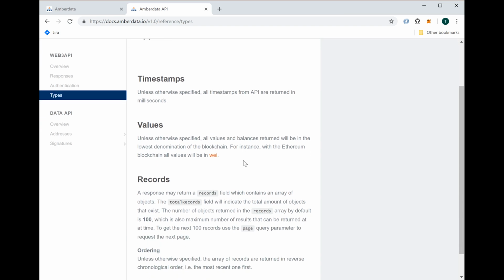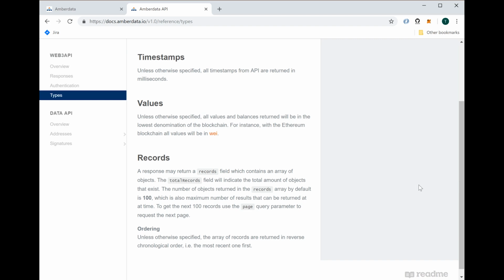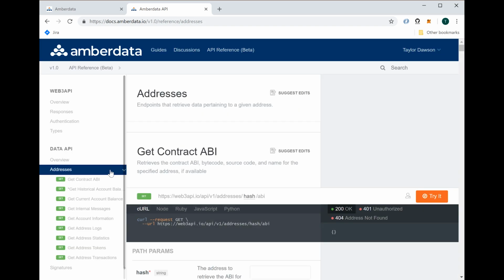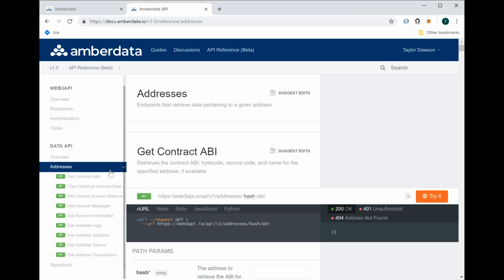Types, a few important things to note here. Timestamps are all in milliseconds. Values returned will be in the lowest denomination of that blockchain. For instance, with Ethereum, it would be in Wei. And the records, it's an array of objects pertaining to your search. And then there's the total records, which will indicate the amount of objects that exist. It's really important to note that it caps at 100 records per query. If you want to get the next 100, you have to use the page query parameter. And as well, the ordering will be in reverse chronological order. From here, we're going to go down each endpoint and give a brief overview of the data it returns and why it could be useful.